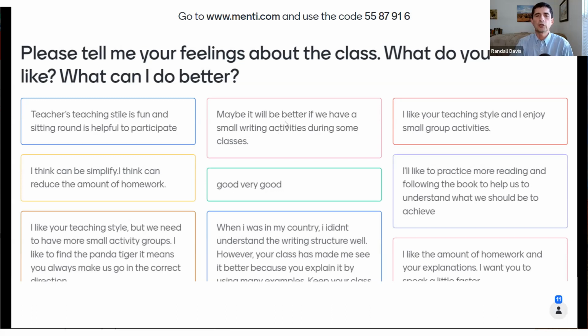I think it's a really quick, easy way of creating polls and feedback. And this helps me, once again, going back to the original purpose of this presentation, to help you identify how they feel about the class. What gaps do they see? So for example, in this class, maybe it would be better to have small writing activities. That's great to know. I'm not going to wait until the very end of the course to find that out when there's nothing I can do.